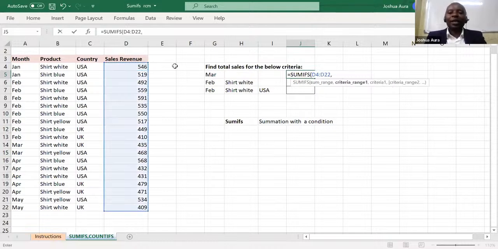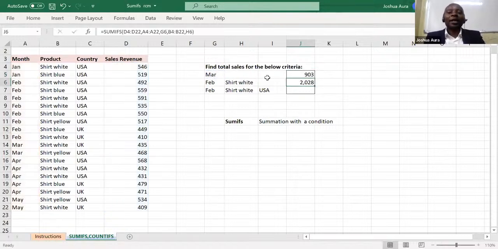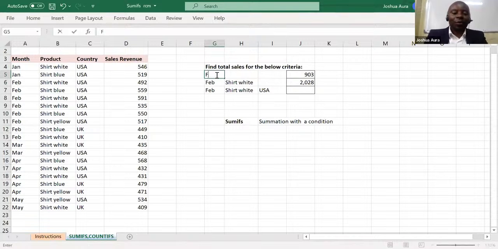I say comma, the criteria range is the month column where February is found. So I'll pick the whole thing like that, right? I say comma, then they want us to give them the criteria. The criteria here is March. And then I close like that and say enter. When I say enter, I'm able to see 903. And if I want, I can still return this to February like that.